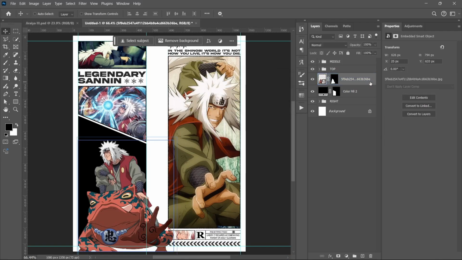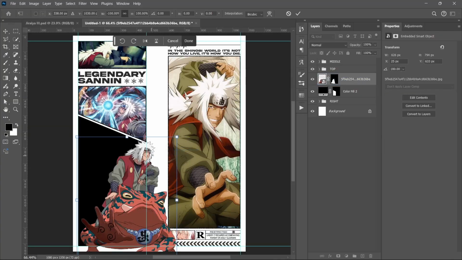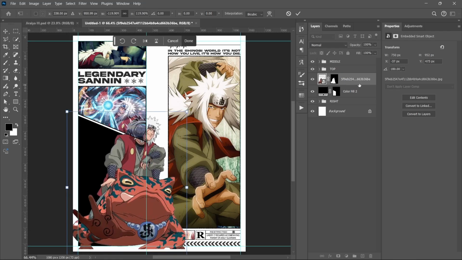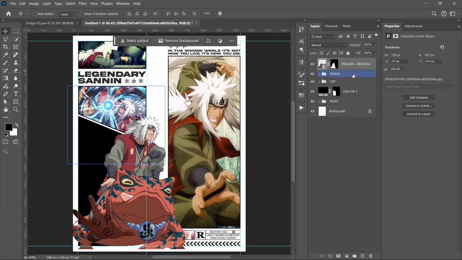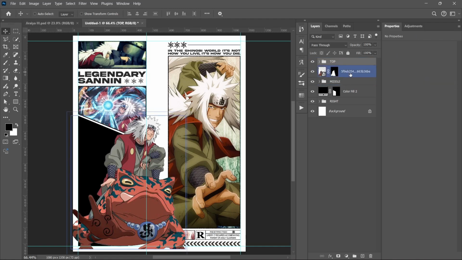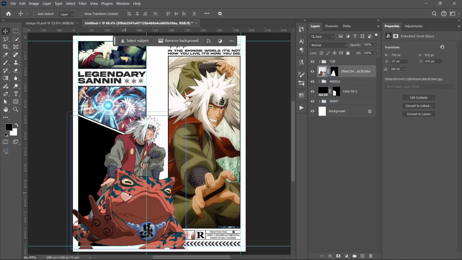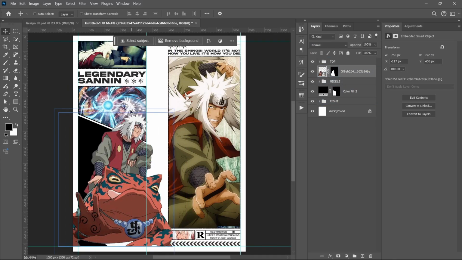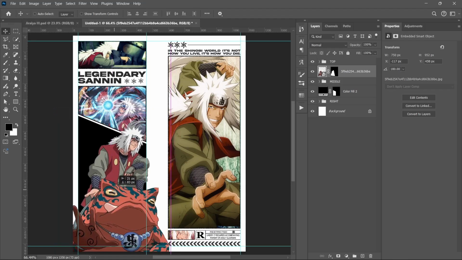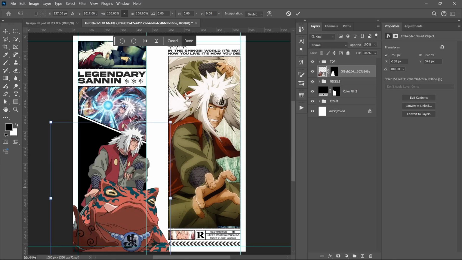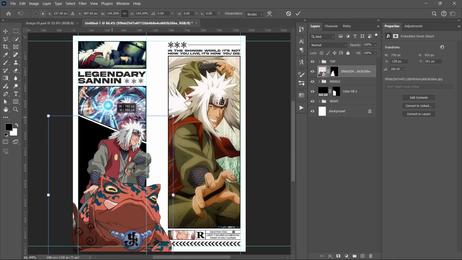So we'll select it, press Ctrl T, right click and flip horizontal. Then we are going to scale it up, and we are going to take it up. Alright, we want it to overlap this image in the middle here. Okay, so let's scale it up a bit more.